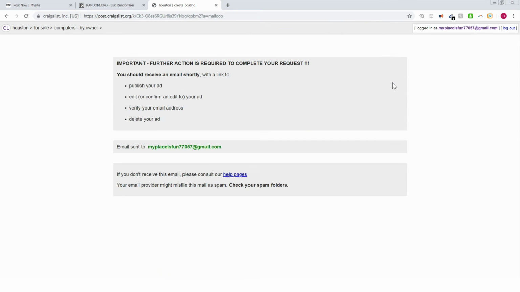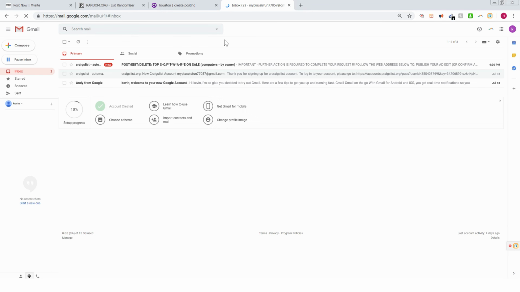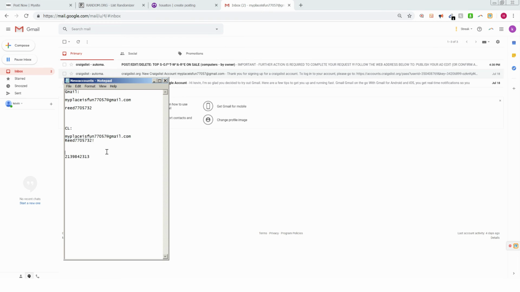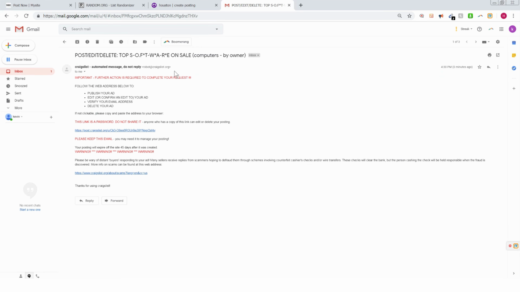Now it's telling you, hey, you're about to publish this ad, but you need to sign into your email account to confirm that you're the right person. So you're going to go back to the email account that you created, gmail.com. Remember, the login to it should be in your notepad right here, and with the password, you're going to log in and you're going to see a little email from Craigslist. It's basically saying verify your account, that you're creating this new ad. And you're going to go ahead and click on this link right here.